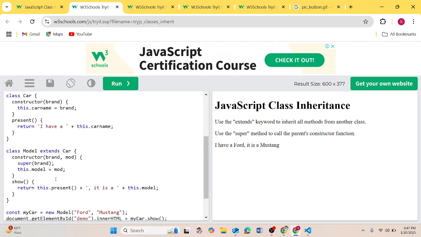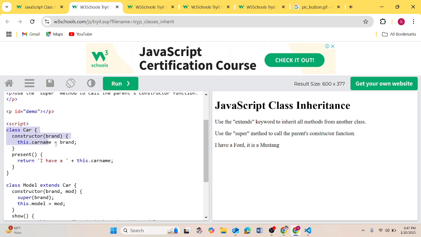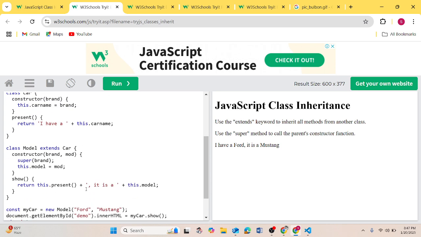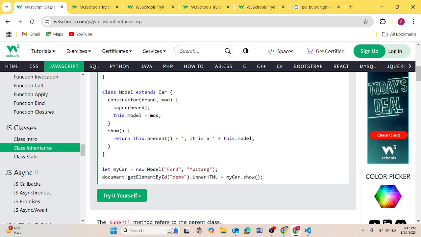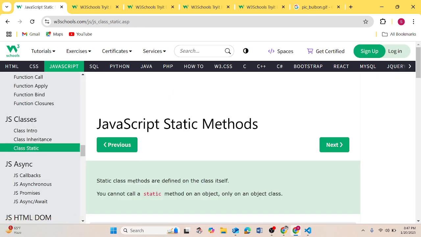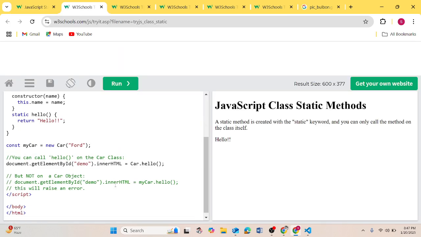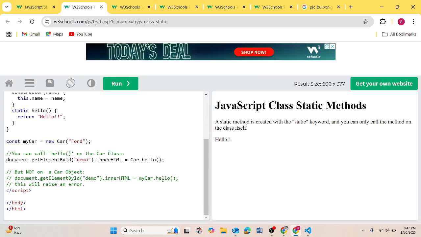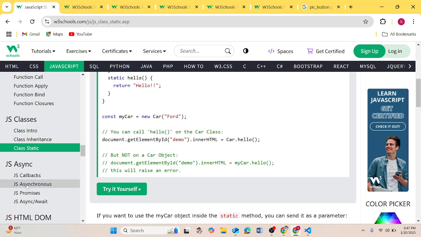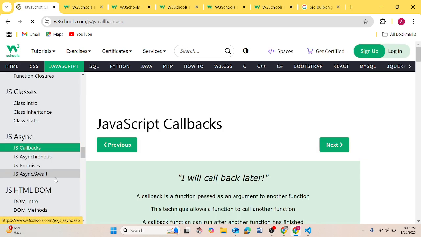For the extended class, there is a main class with the brand, the class name and an instance of the car. Understand that static class methods are defined on the class itself, not on the instances. The class name returns hello, so it is not called on the car object.